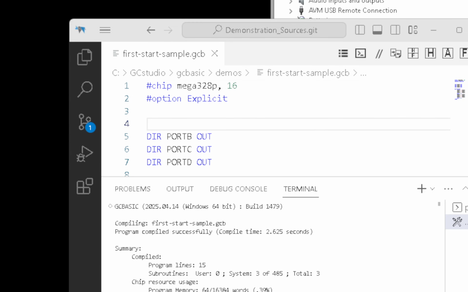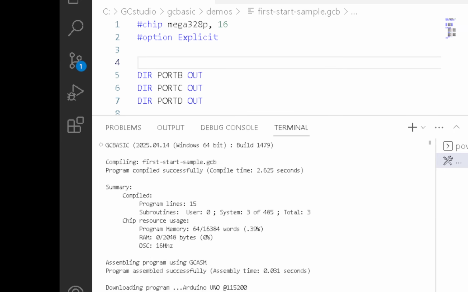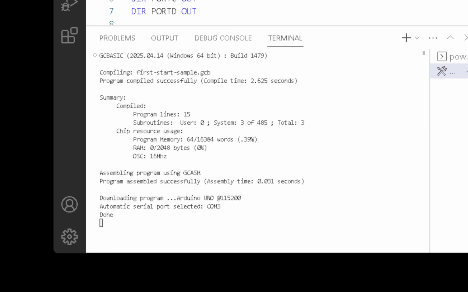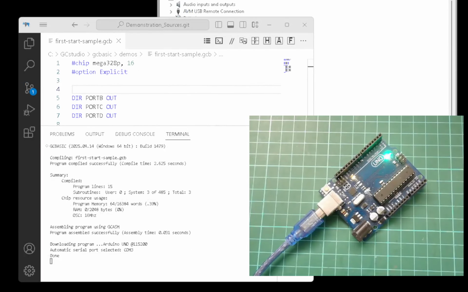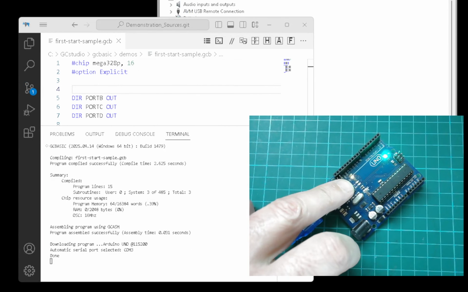Can I show you that? How do I show you that? I think I have to move my mouse over here. There we go. At the bottom, automatic serial selection selected COM3. That automatically tells me that it's programmed it. How do I know it's programmed it? Because that LED is flashing and it wasn't flashing before.